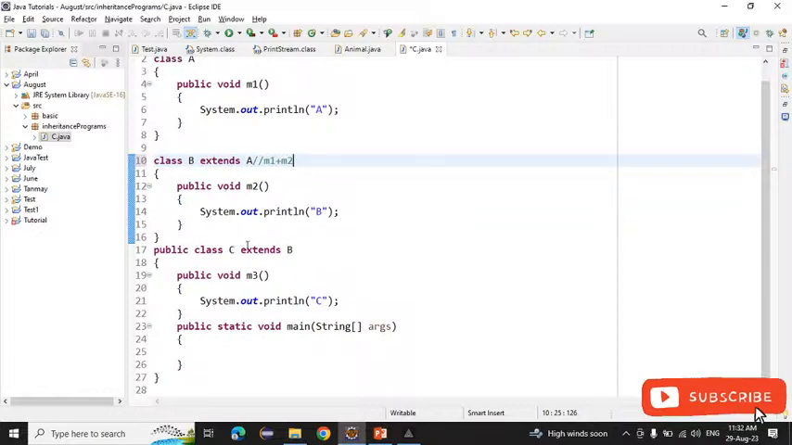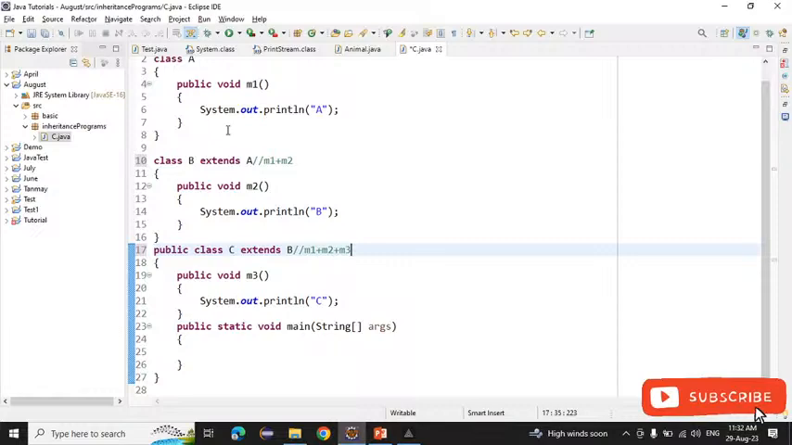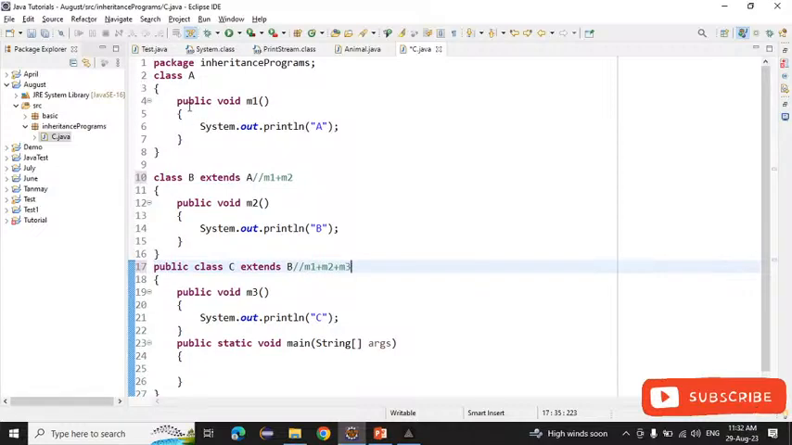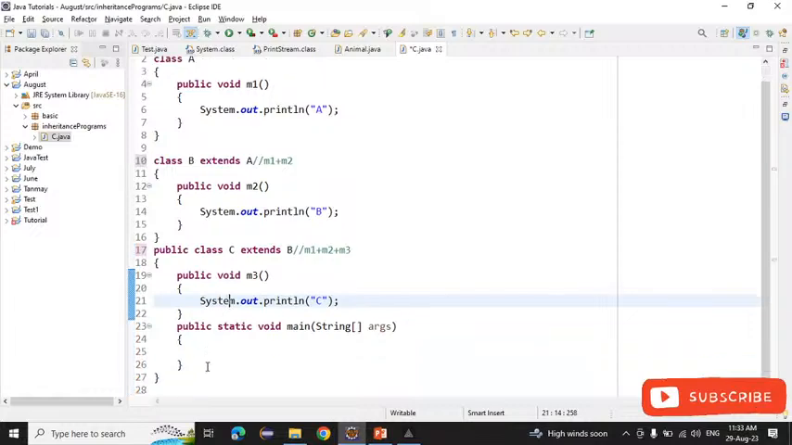After that, we are extending B into the C. So what are the things present inside the B? M1 plus M2. So if we inherit the B, what will be present inside the C? M1 plus M2 plus M3. Means all these methods will be indirectly present inside the class C. Means class C is indirectly inheriting the class A, right? See, the M1 method is present inside the class C, means it is inheriting the class A indirectly into the class C. Right. Now we will try to call that.